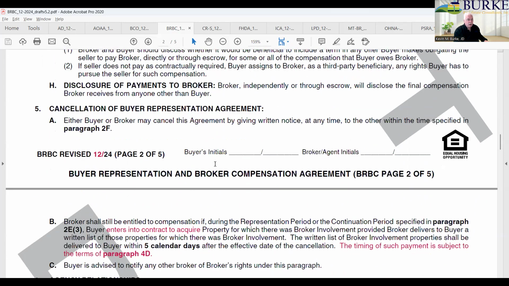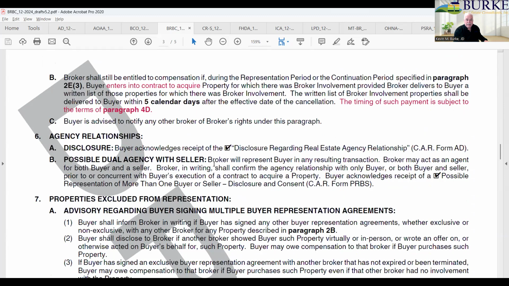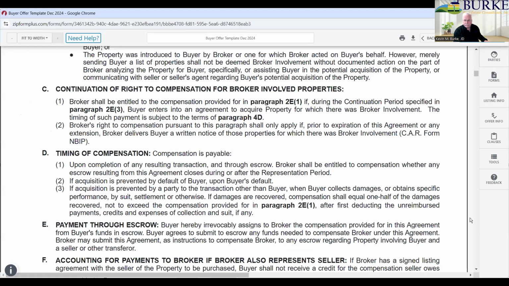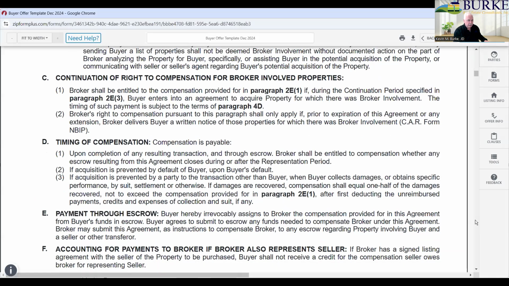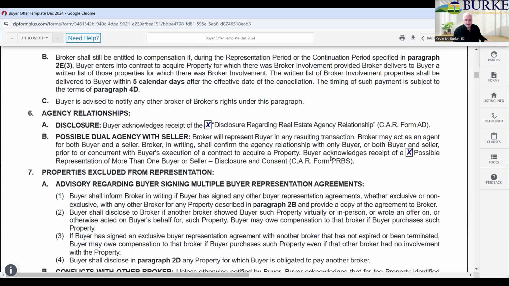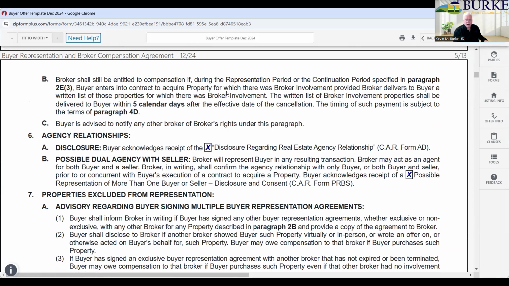So scrolling down, we get down to paragraph 5B, and in here, the broker shall be entitled to compensation if during the representation period the buyer enters into a contract to acquire property. And so again, without making things too confusing for everybody, I'm going to go down here and pull up the language: buyer enters into a contract to acquire property. I think it's a pretty safe bet that all that information has carried over at this point.